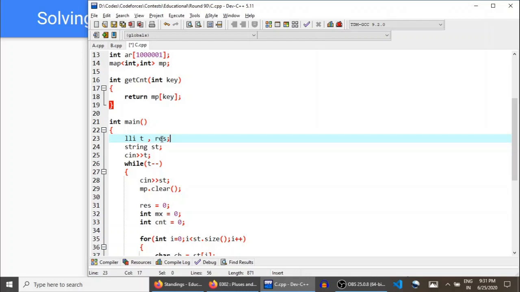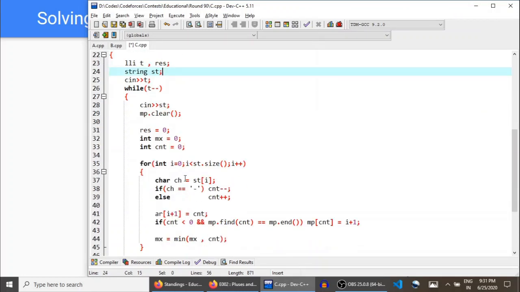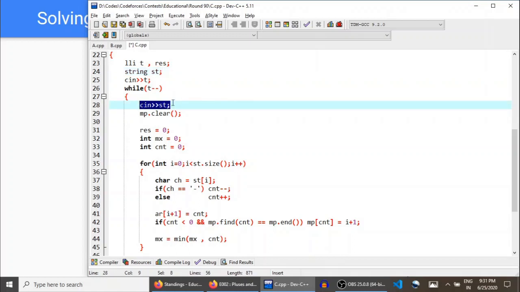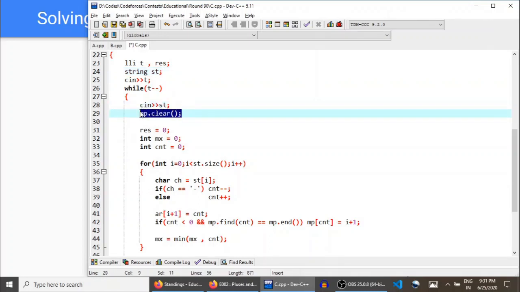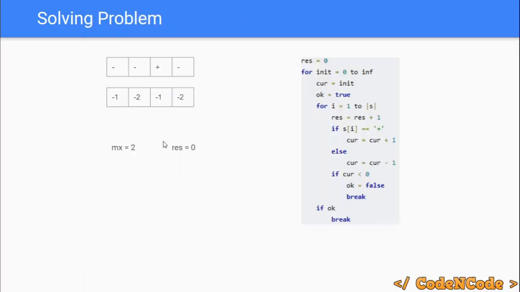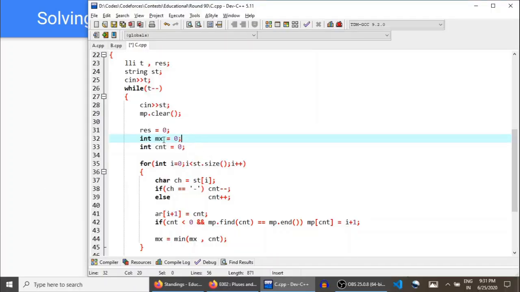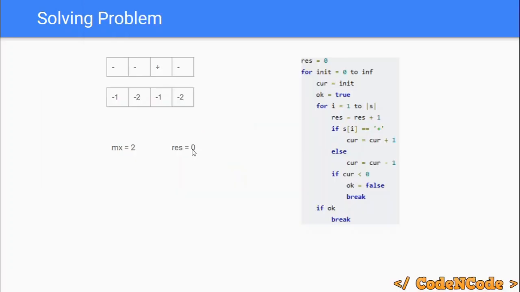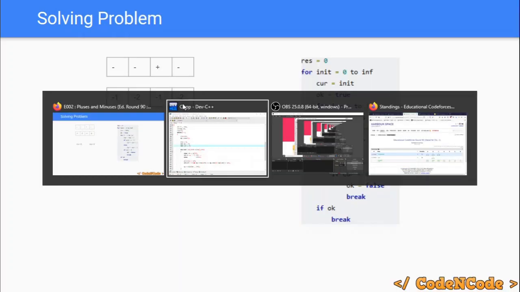So T is the test case, result is what we would be printing. This is the input string, and after each test case we are reading the input string and also clearing the map. Map is an important thing. I'll be telling you why we are using it here in just a moment. So result is initialized with 0, maximum is initialized with 0, and count, which is basically the prefix sum, is initialized with 0.